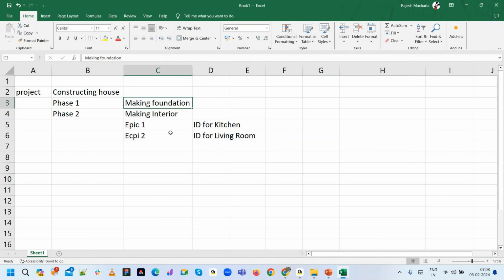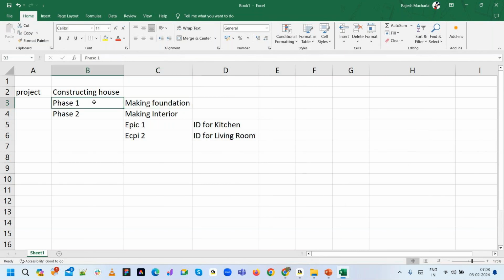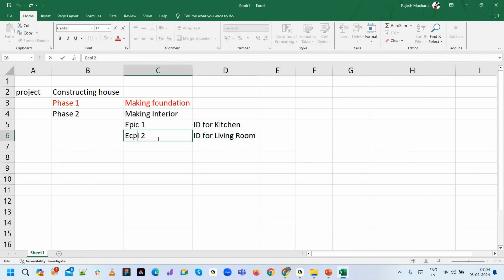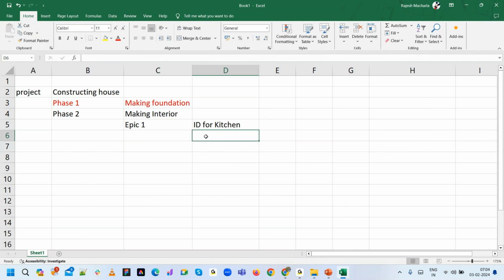Making foundation. You can take any example. Imagine phase one is already completed. I'm discussing phase two. In phase two, if you believe that we have to complete the interior as part of phase two, you have to create epics. What are the epics? Interior design for kitchen and living room. Correct. Now ignore epic 2 here. And what are the stories we have to create?